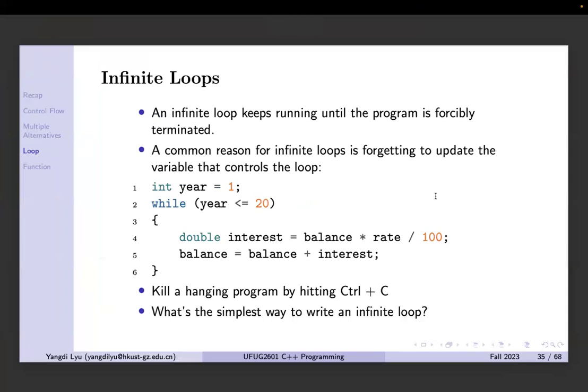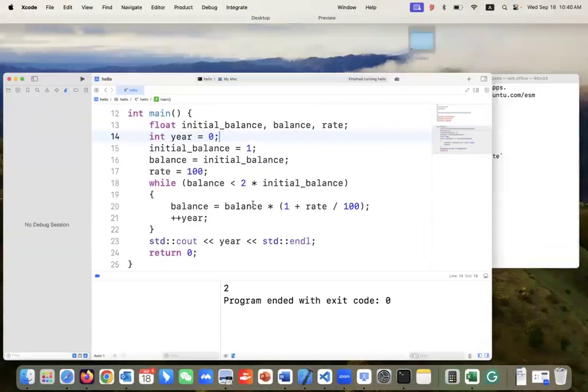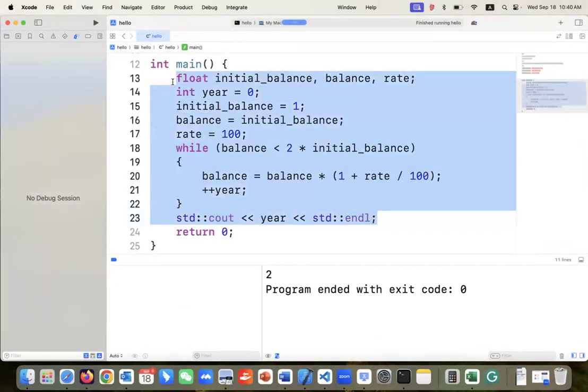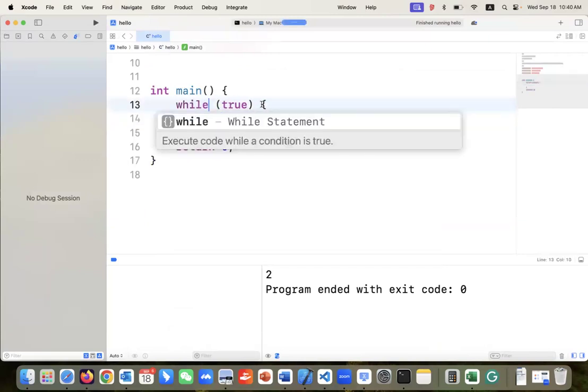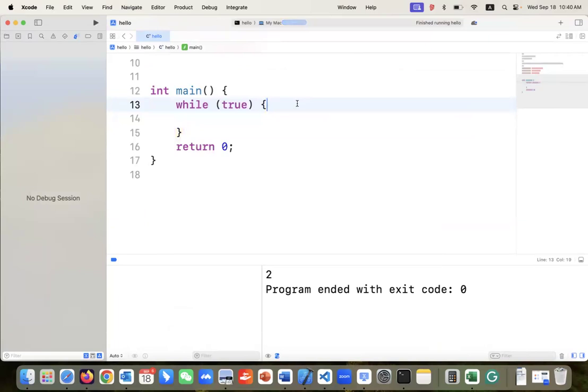And what is the simplest way to write an infinite loop? What's the easiest way to write an infinite loop? Let your condition be true. We said it is exactly the same as a condition. If true, we know this one is always true. Make it while true, and it's an infinite loop. You do nothing while true, or you do something else. No matter what you're doing here.